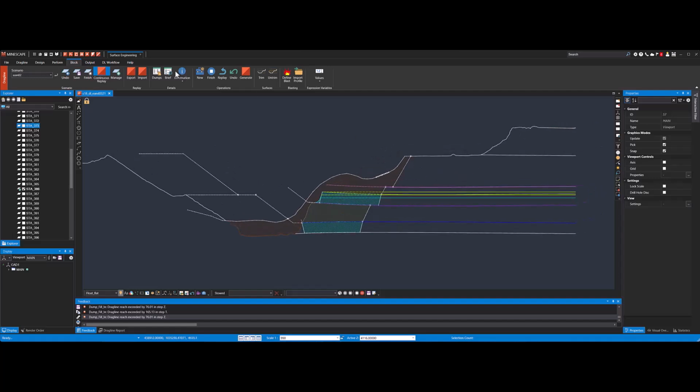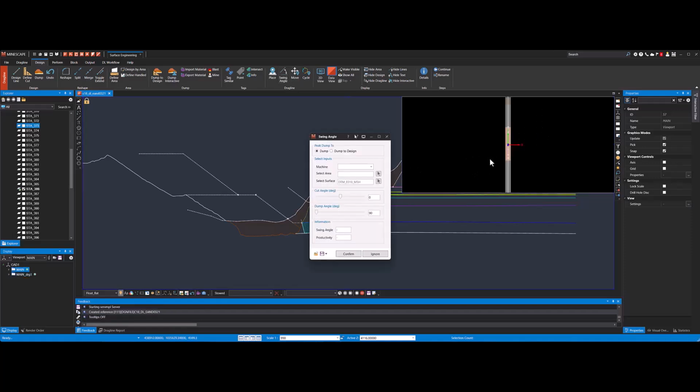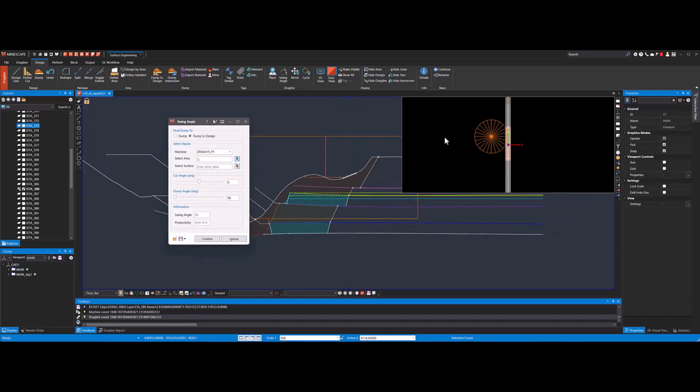In this demo, we'll set up a new scenario within MineScape's dragline planning environment. Rather than recreating existing dragline sections, this functionality provides the dragline engineer with the flexibility to test and compare different operating methods efficiently. By creating a new scenario, we ensure that the previously defined setup remains intact while we explore new optimization strategies.